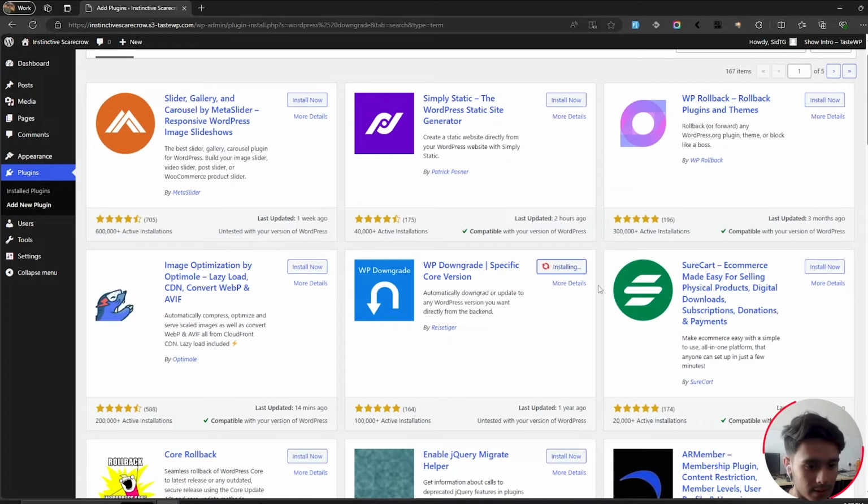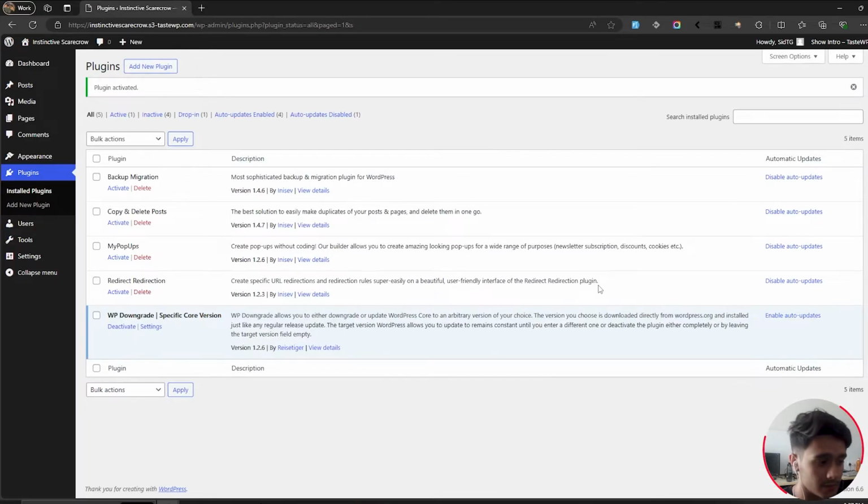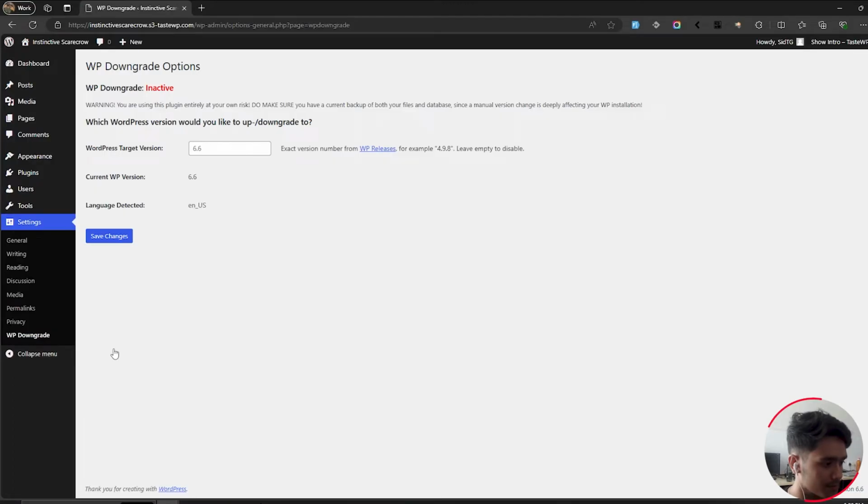So I'm going to install this. You can use any other plugins, by the way. I'm not sponsored by this plugin. So yeah, whichever one has good ratings and high active installations, you can use it. So for this plugin, its menu is within settings, WP Downgrade. So I'm just going to go right there.